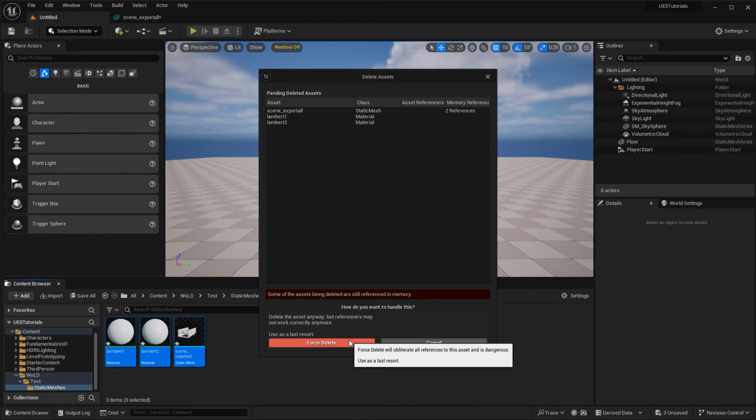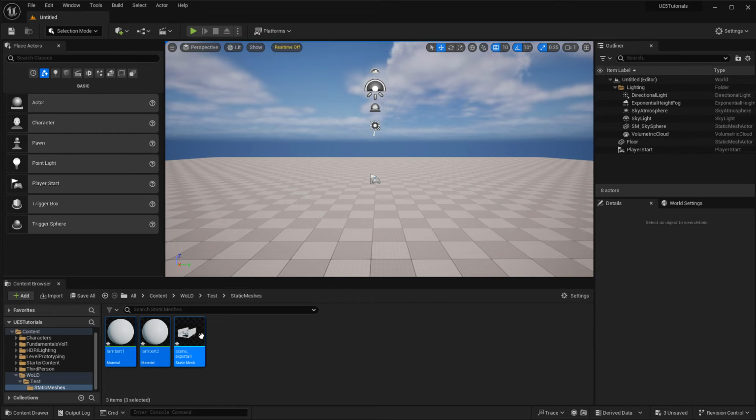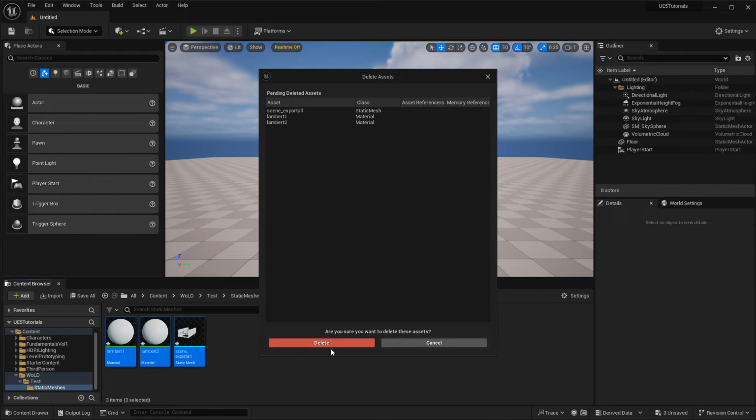It still says force delete. Generally, you wouldn't want to force delete if you had references inside the level, because you will have an empty container held inside your level, but there was no static mesh associated with it. And actually, the reason that's not deleting is because I have the static mesh editor open. So let me go ahead and close that. And now, here we go. This is how you want to delete. This is a clean removal of static meshes and materials. So yes, I want to delete it.